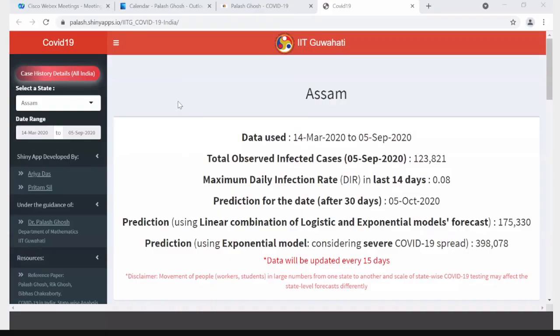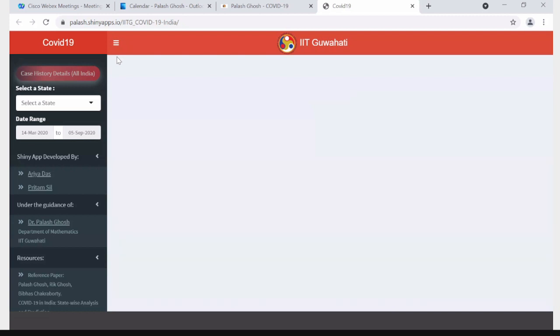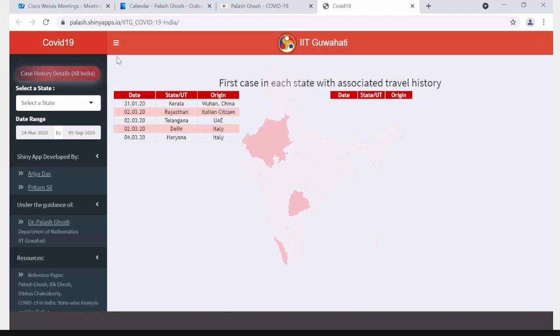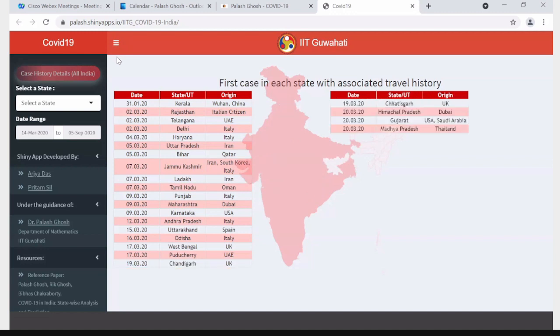Okay, so can you see right now? Yes, sir. Okay, so this is it. You can go to my webpage, and this app will be there. If you click here, it will load for you. There is a small animation, and you should be able to see the animation from the Indian map. This is how the first case actually came into each of the states.